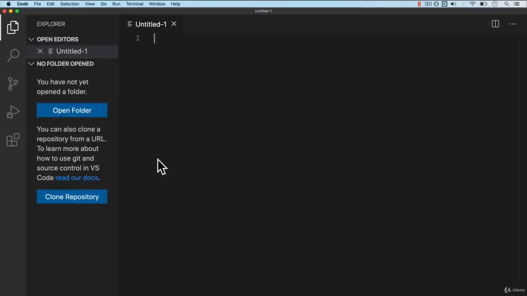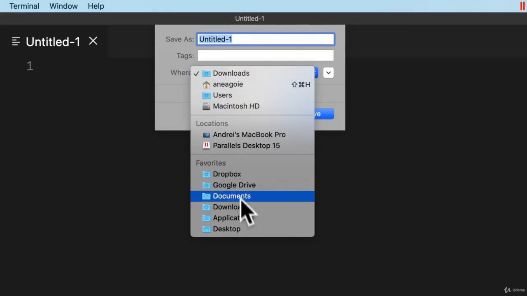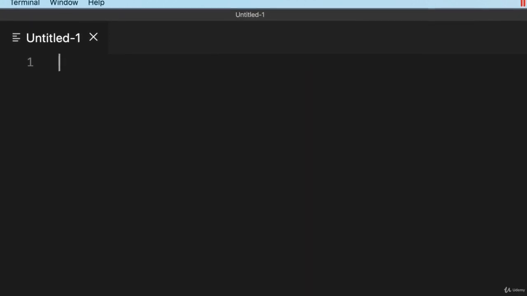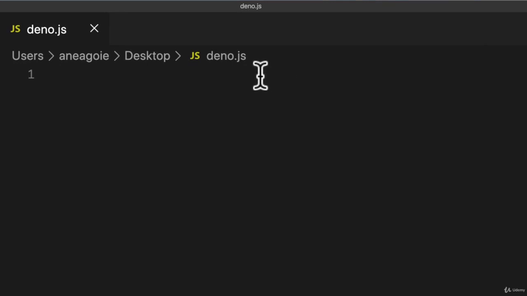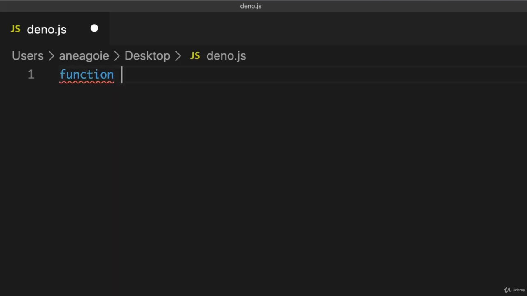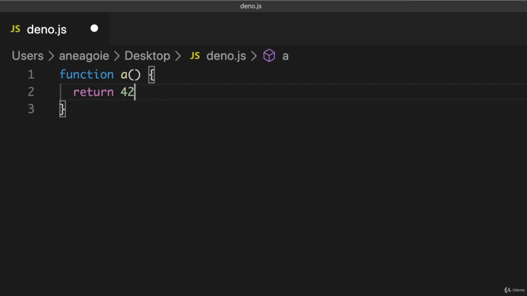our first Deno file. Now, first thing I'm going to do is I'm going to just save, and let's just say on my desktop, I'm going to say deno.fornow.js. So this, I can now write some Deno code. So let's just say function, and by Deno code, it's, well, JavaScript. Function A returns 42. Completely useless function. And now we can just run A.